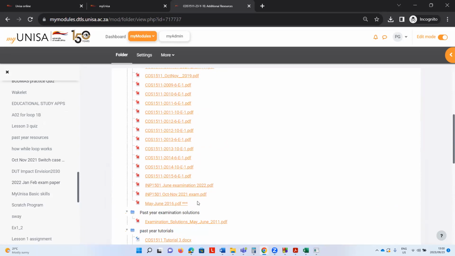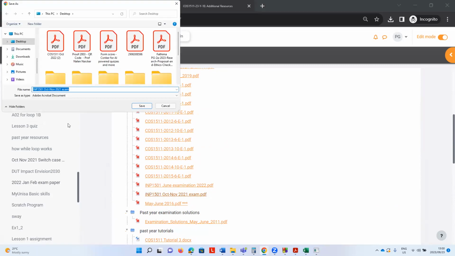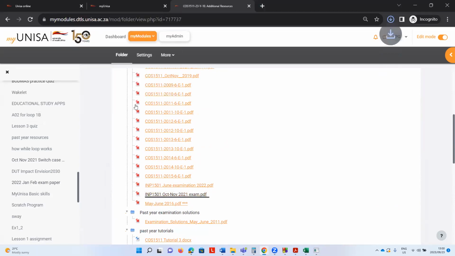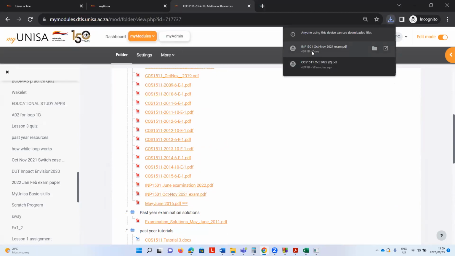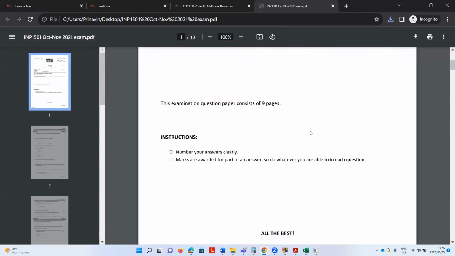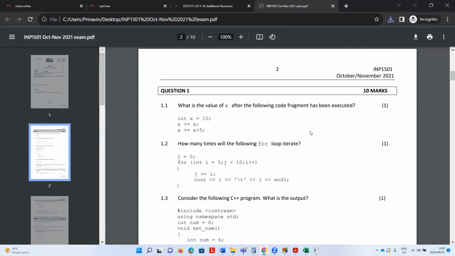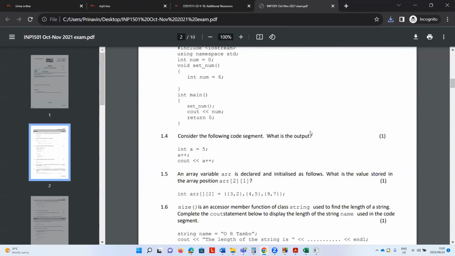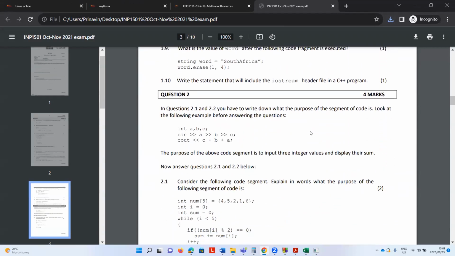INP 1501 is a similar module to COS 1511, right? So, in fact, if I'm opening it out here, let's see quickly. That's the paper, Introduction to Programming 1A, right? If you look at it, it's C++ programming. There we go. All right.